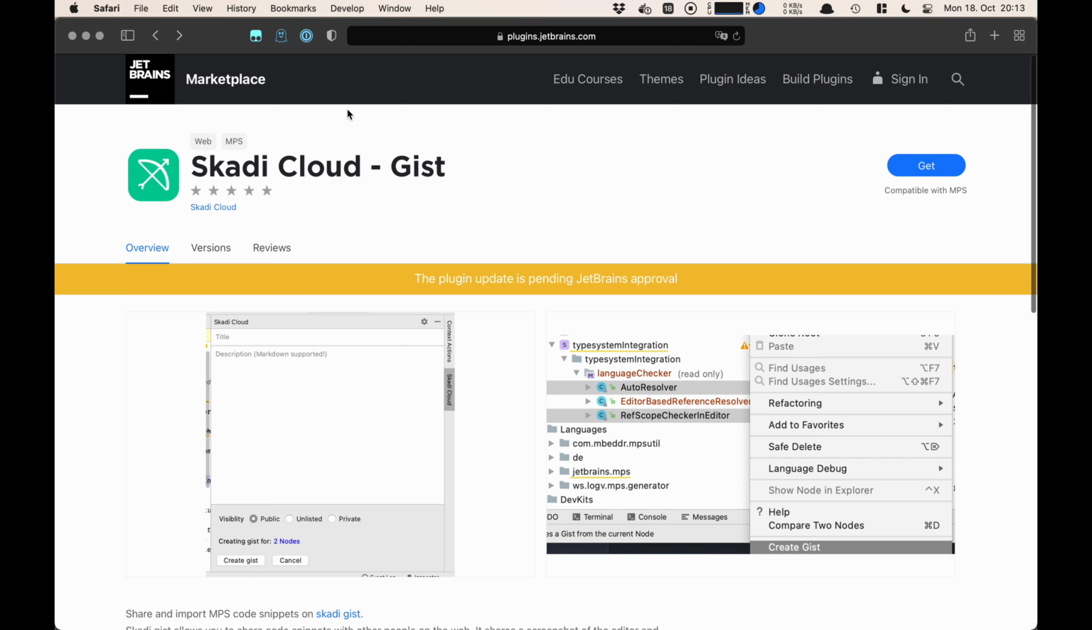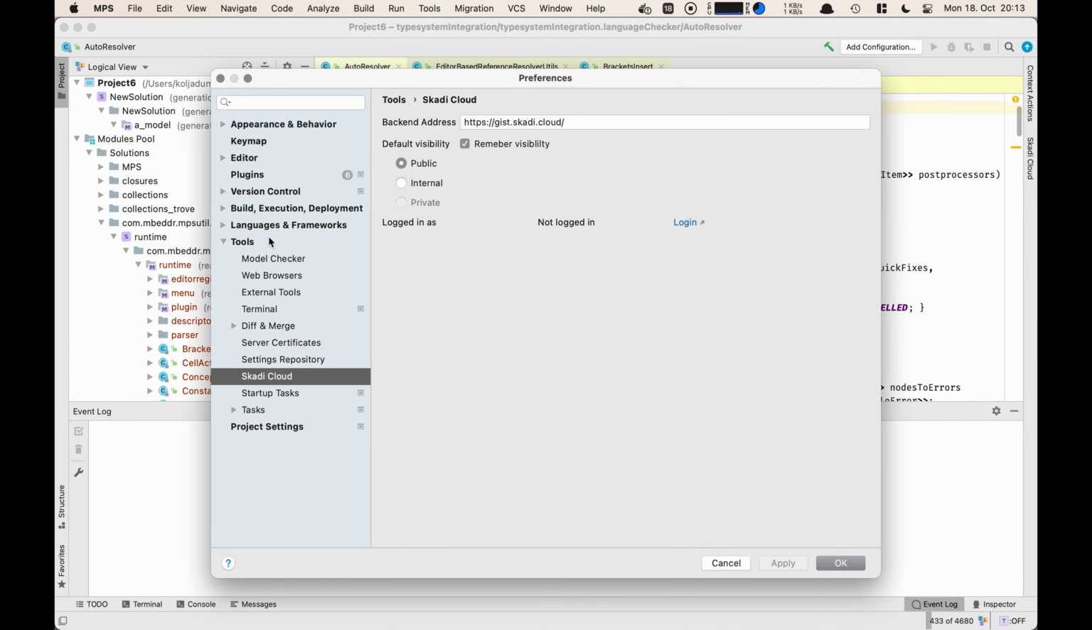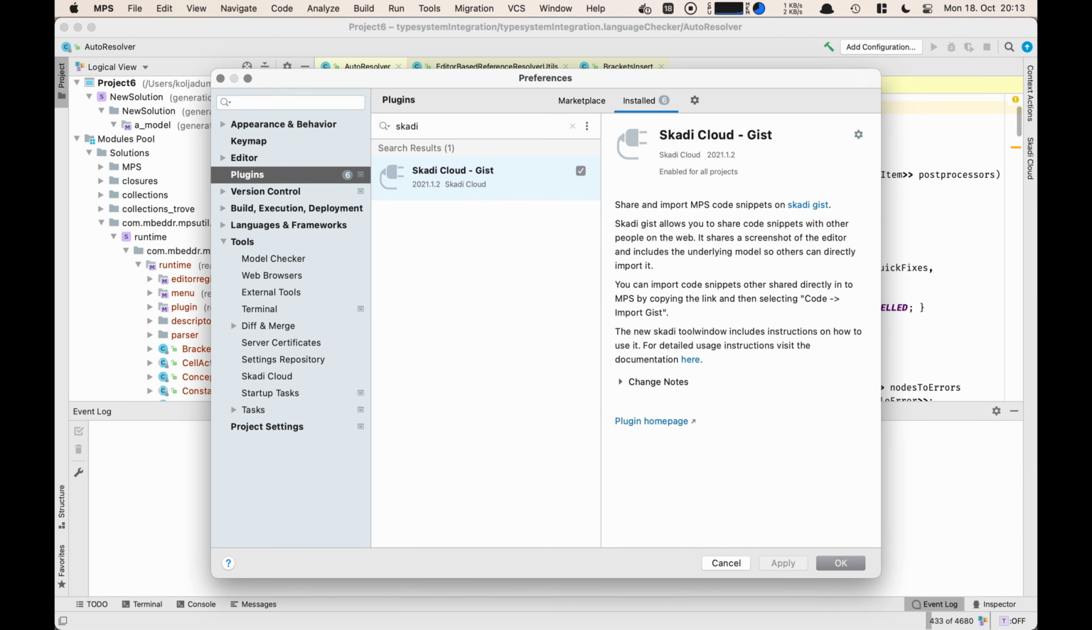First thing, you can head over to the marketplace and install the plugin from there, either on the website, you find the link in the description, or you can search for it in the marketplace directly in MPS. So if you go to plugins and you search for Skadi, you will find this and you can install this. Obviously, I have already installed it, so for me there is nothing to do right now.